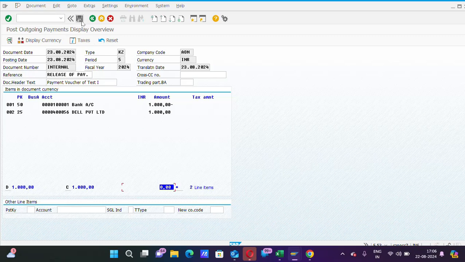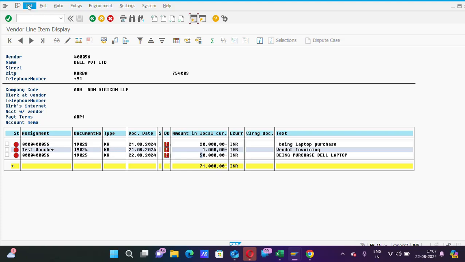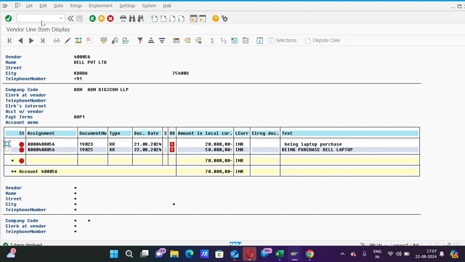Now you can save by clicking this post button, or you can also save this by pressing Control plus S on your laptop. Here you can see the document number 15022 has been posted in the vendor account. You can also check this vendor account by refreshing that account. You can see here that 1,000 is cleared, which was earlier an open item in Dell Private Limited's account. Hope all the queries are cleared by today's lesson.